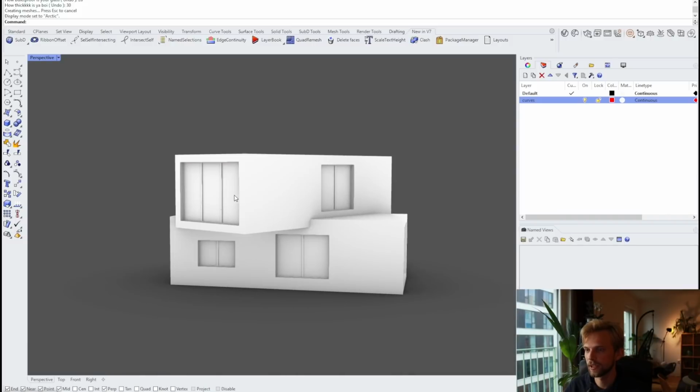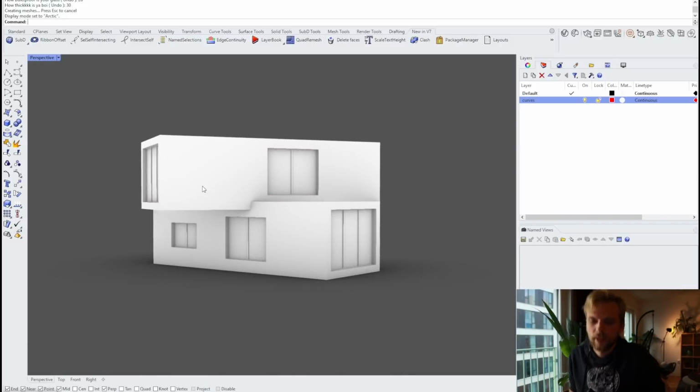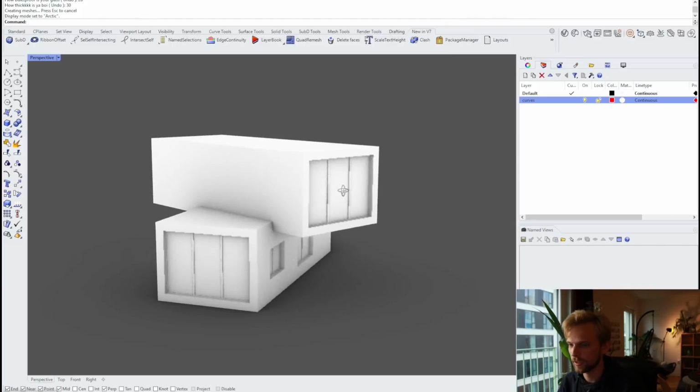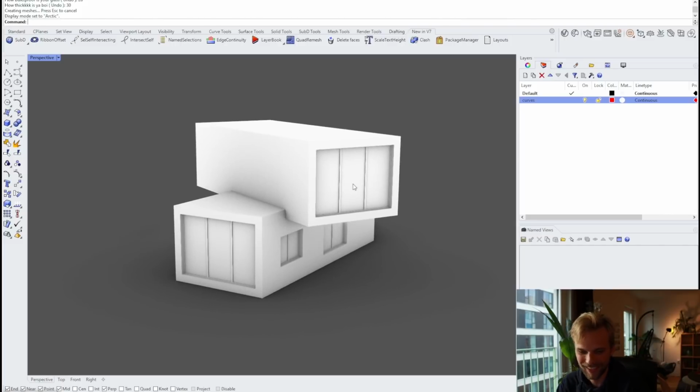We have ourselves a script that will generate windows for us every time from rectangle curves. We are saving time, a bunch of time. I hope you're as excited for this as I am.